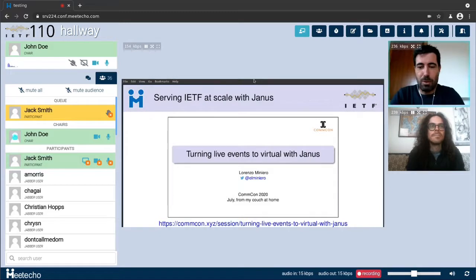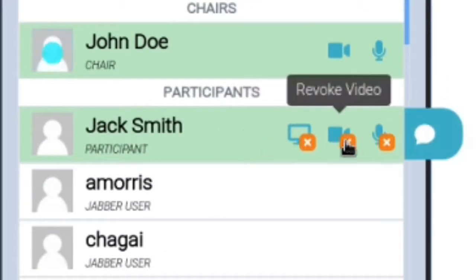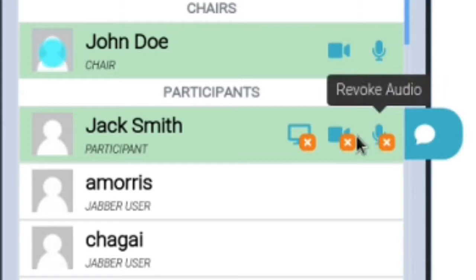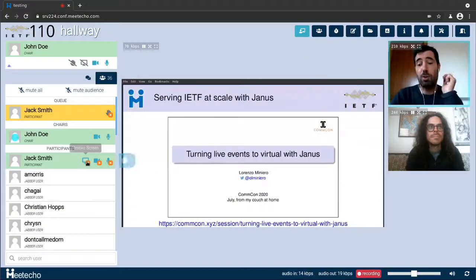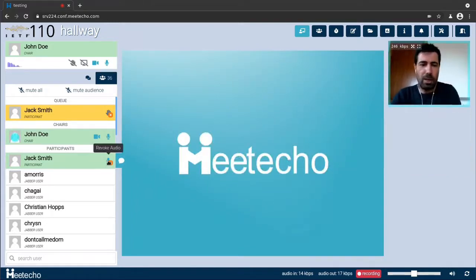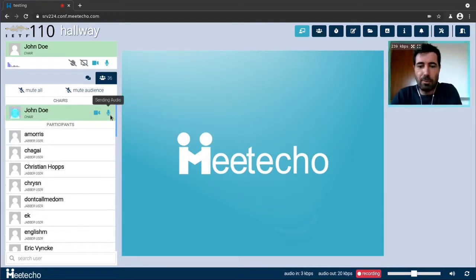You may want to stop your audio and video at this stage just to make sure that the focus is entirely on the presenter. Once the presentation is done, you can revoke the different streams the participant is contributing individually, so whether you want to revoke the microphone, the webcam, or the screen, or all three at the same time. So let's do exactly that, so that we are removing the participant, and let's also remove them from the virtual queue as well.